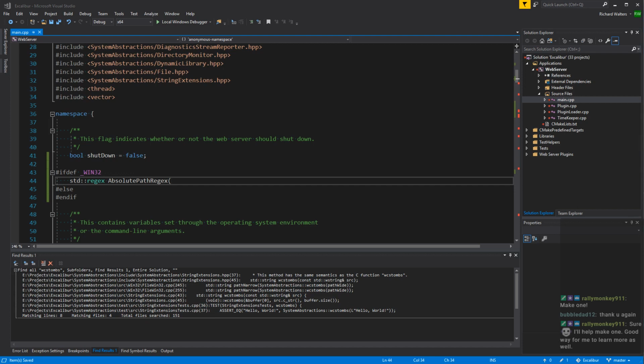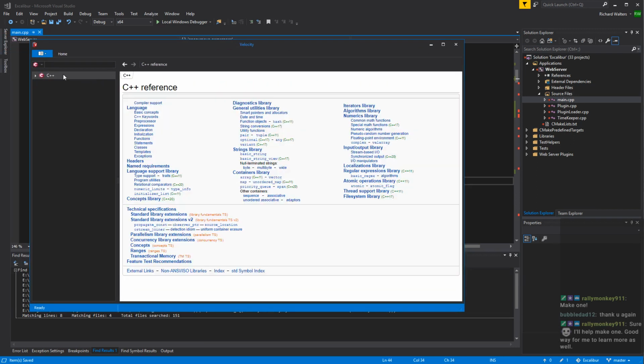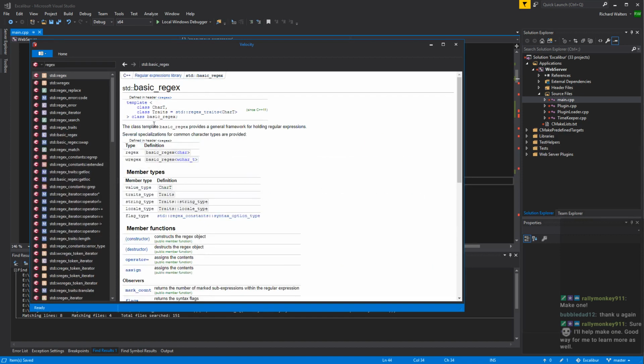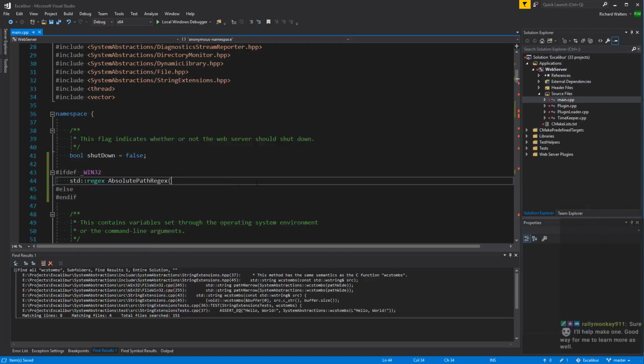I just need to pull up the manual to remember how to do this. Okay. Constructs a regular expression from a null terminated string, right? Okay. So it would be: begins with A through Z or a through z, and has a colon, and then either a slash or a backslash.